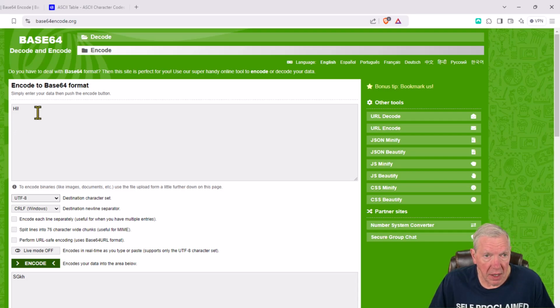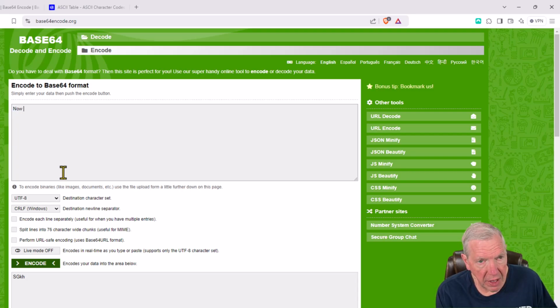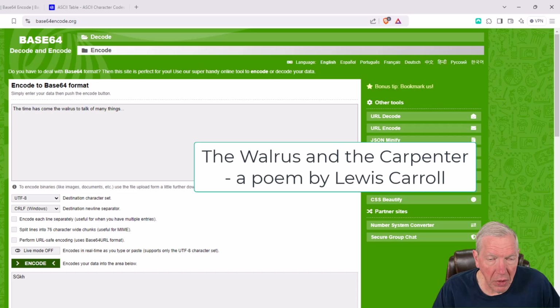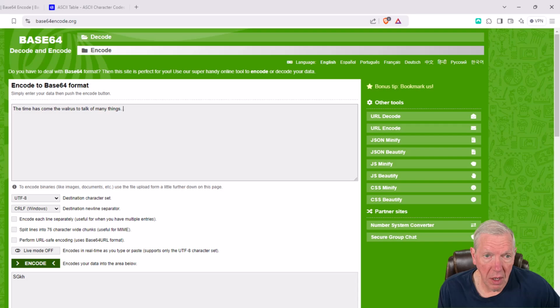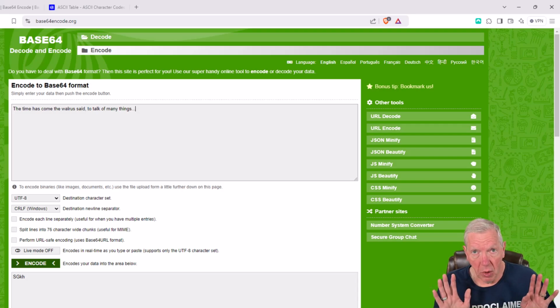For example, let's try this. So I'm going to encode to Base64 format, and I'm going to do a favorite phrase of mine. Now is the time. The time has come, the walrus said, to talk of many things. Now, even though we are using the ASCII table here, and we're limited to certain letters and stuff when we're dealing with Base64, you can come here and say, the time has come, comma, the time has come, the walrus said, comma, to talk of many things, ellipsis. All that's going to work just fine.